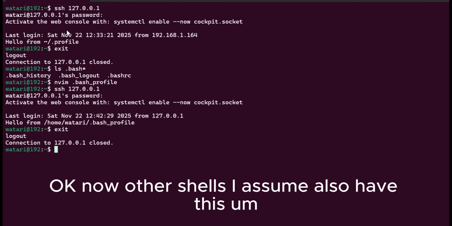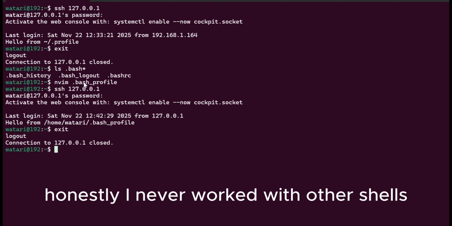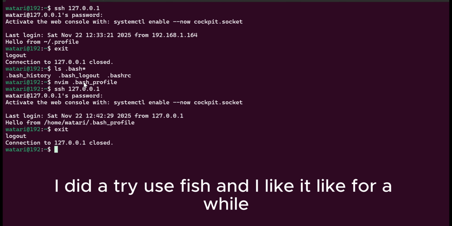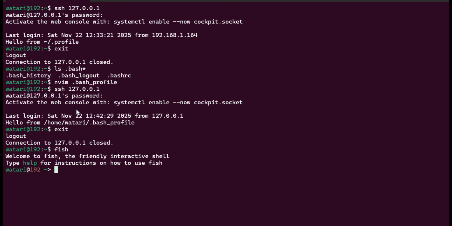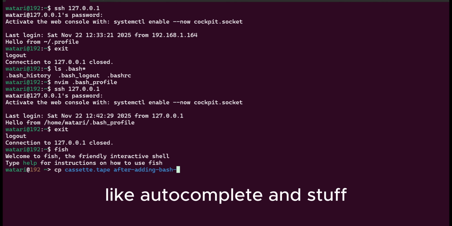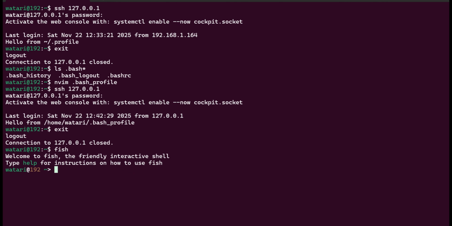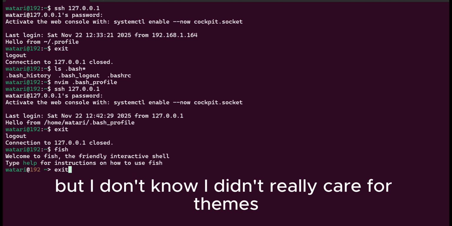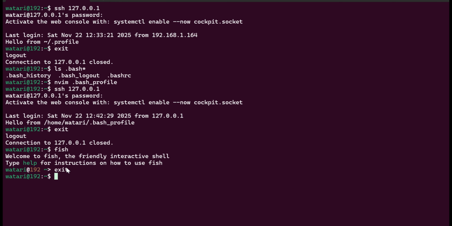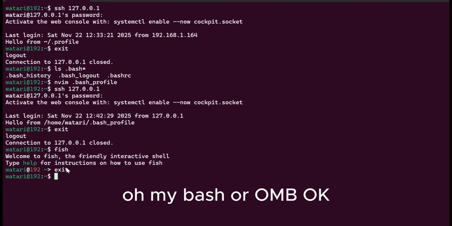Now other shells I assume also have this. Honestly, I never worked with other shells. I only used bash exclusively for a couple of years. I did try fish and I liked it for a while. It has some nice stuff, like autocomplete and stuff. But I don't know, I didn't really care for themes, which I'm going to talk about in a second. I use Oh My Bash, or OMB.